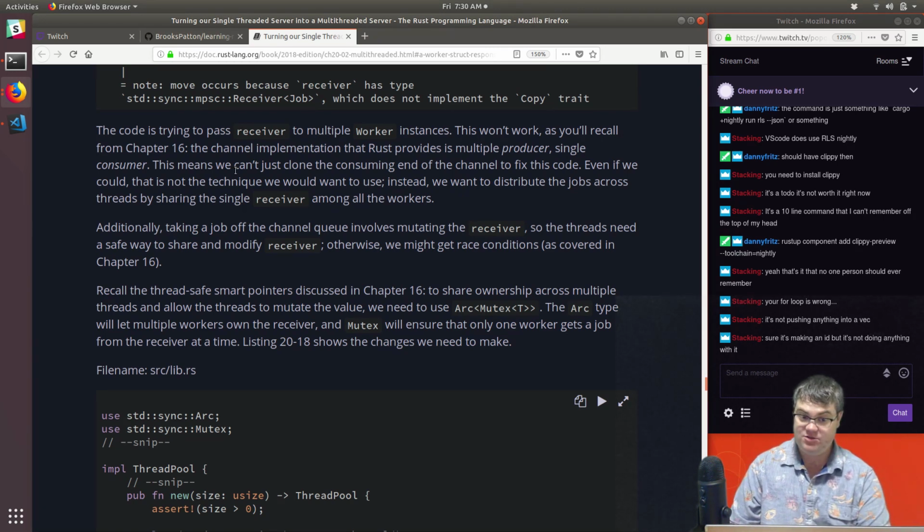The code is trying to pass receiver to multiple worker instances. This won't work, as you'll recall from chapter 16. The channel implementation that Rust provides is multiple producer, single consumer. This means we can't just clone the consuming end of the channel to fix this code. Even if we could, that's not the technique we'd want to use. Instead, we want to distribute the jobs across threads by sharing the single receiver among all workers.